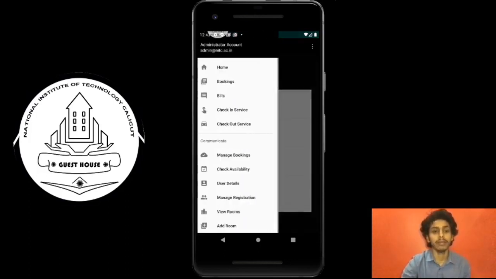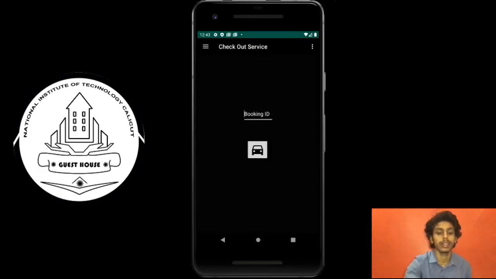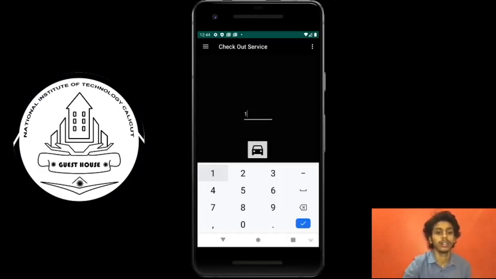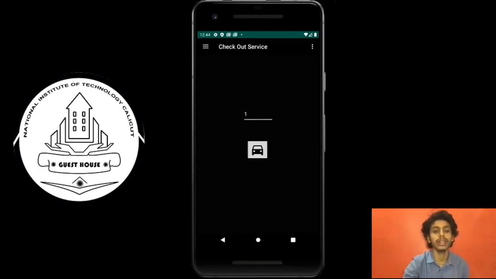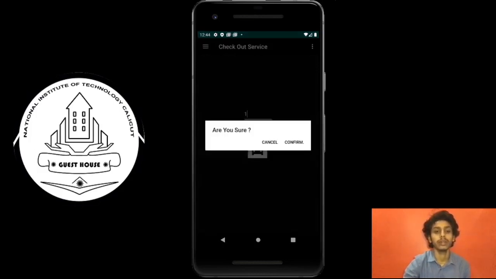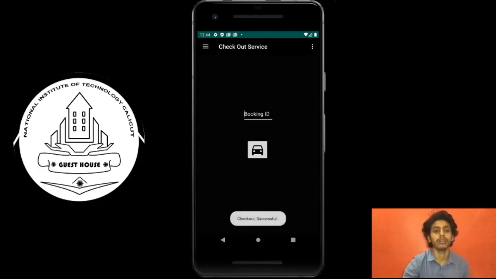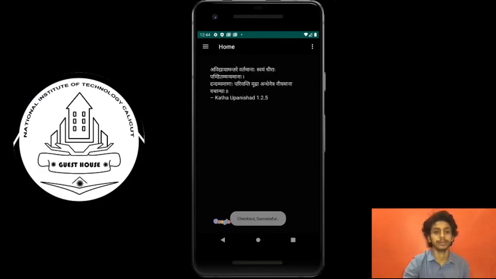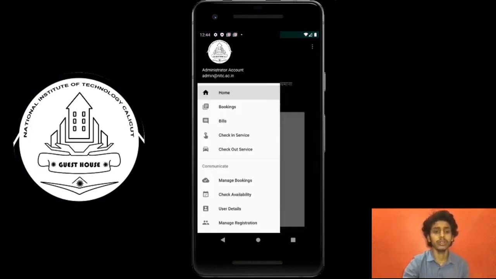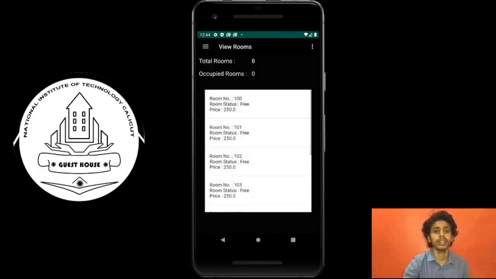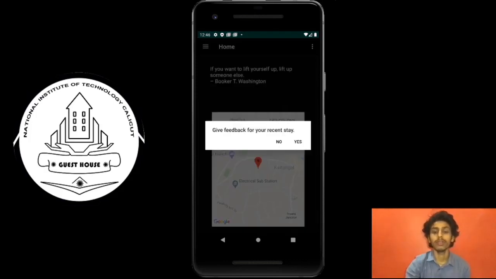Now when admin clicks on the checkout section, he enters the booking ID and clicks on the checkout button, and the automatic generated bill will be shown like this, and he can click on the checkout button. Now the checkout is successfully done. Now if I show you the view room section, then you can see now the list of available rooms are 8 once again.